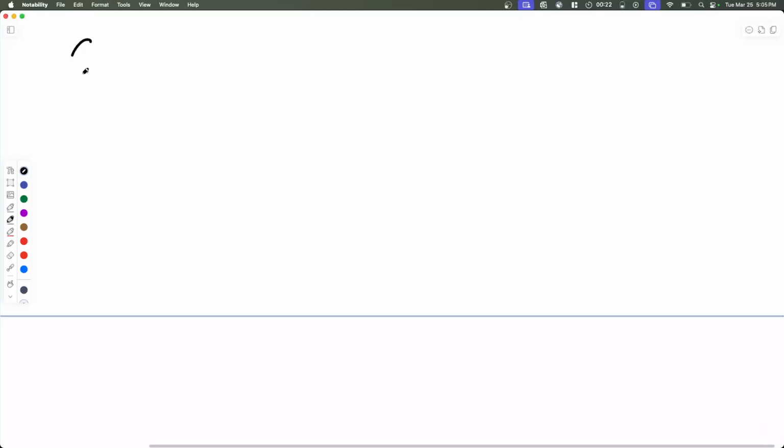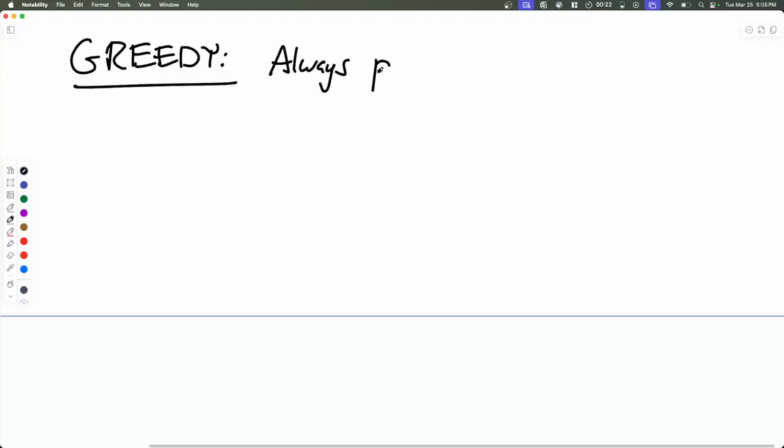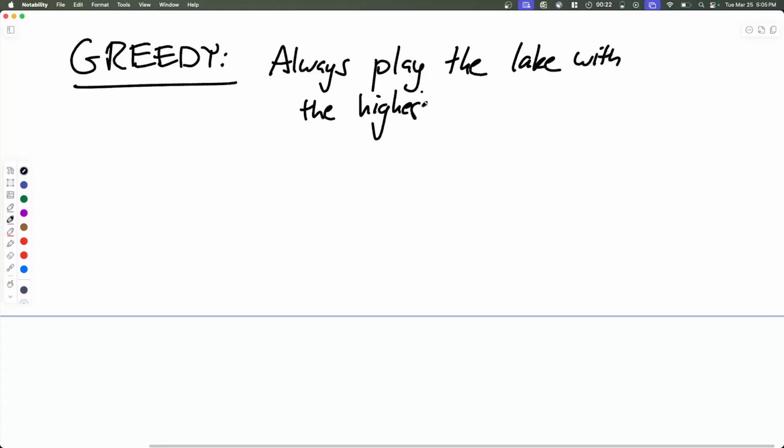Okay, so greedy. Always play the lake with the highest average. And it turns out the greedy strategy is actually quite bad here. So this is the same idea of getting stuck. The greedy strategy can get stuck. What do I mean by get stuck?